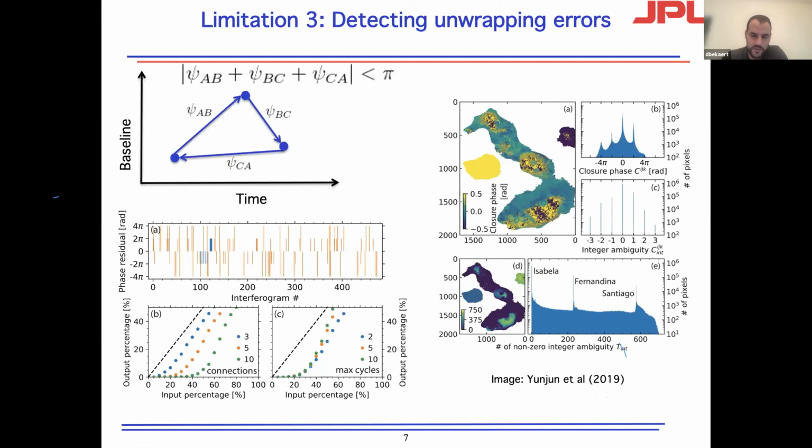A key limitation when we're talking about the time series analysis, or generally InSAR, is the unwrapping problem. It's not a trivial solution, and the paper assignment already kind of illustrated that different people might come up with different answers to what an unwrapping solution might be. So there is a benefit here, and this is work done by Yunjin and Harish, published in their 2019 paper, to look at the triplets or phase closure.